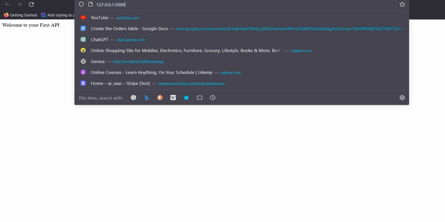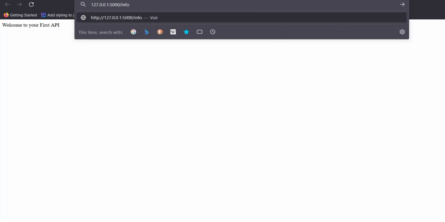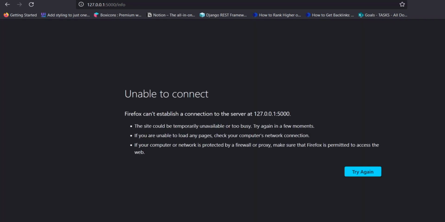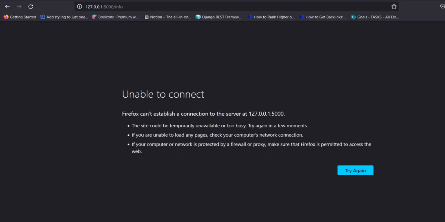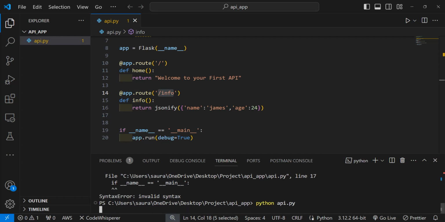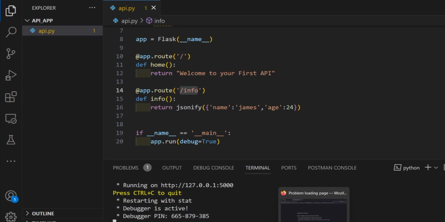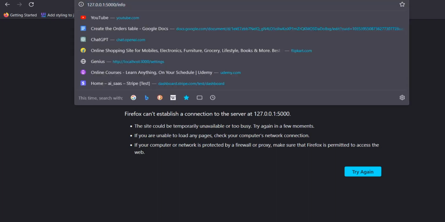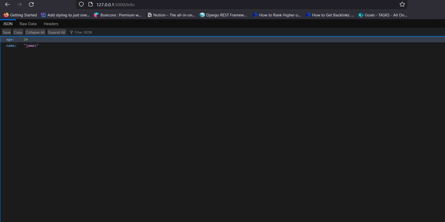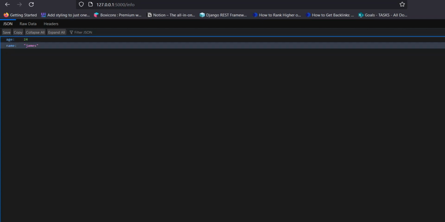Whatever address you see here after 5000 is your domain name, and if you specify /info, you will be able to see your defined endpoint. But at this time we don't see it because we need to refresh this server. So I want you to stop this server and then restart it. After restarting, when you again visit this API endpoint /info and hit enter, you can see your JSON data, with the first being the key and the second the value. As you can see here, the key is age and the value is 24, and the second key is name and the value is James.